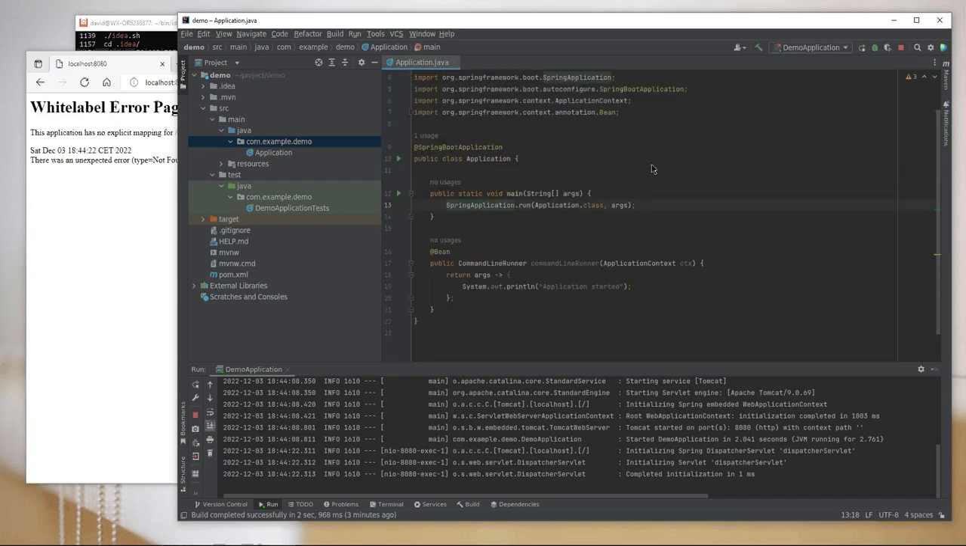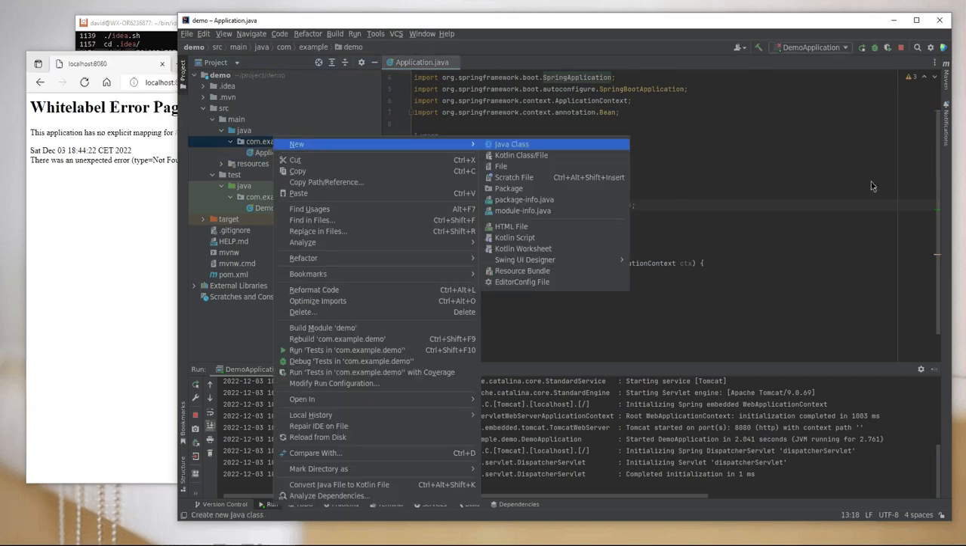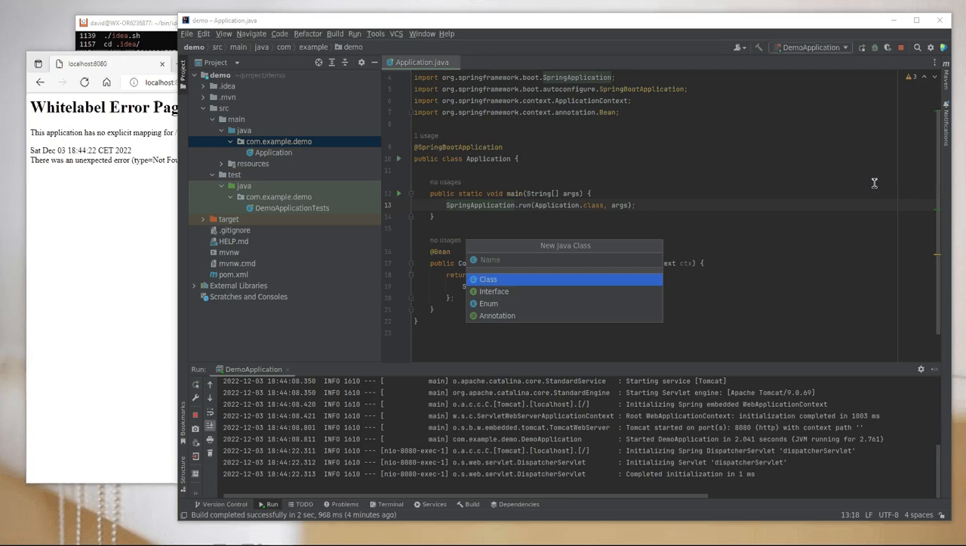What we want though, what we're going to do is we want to be able to not simply do anything. We want to create another class, which we'll call message controller.